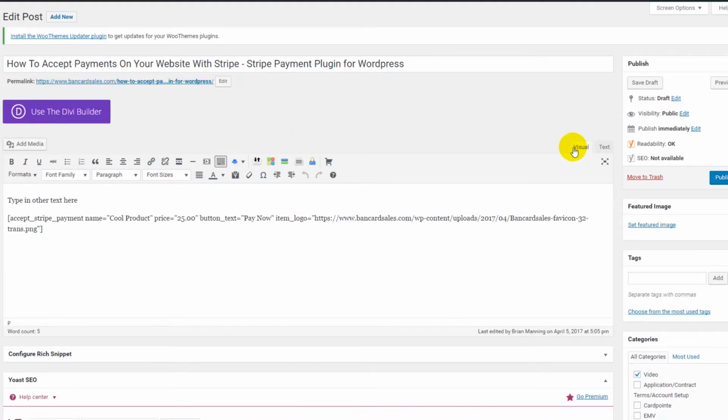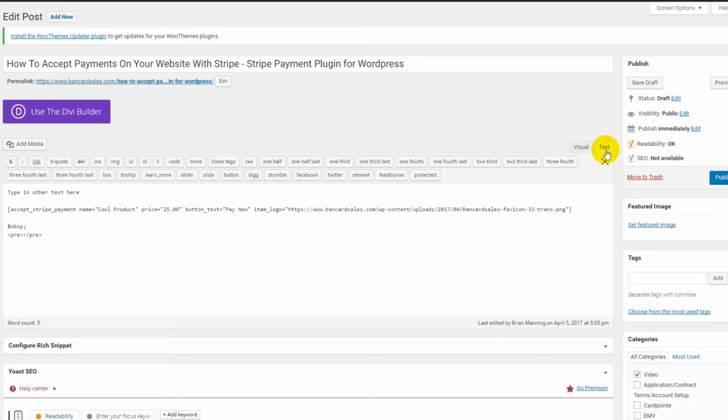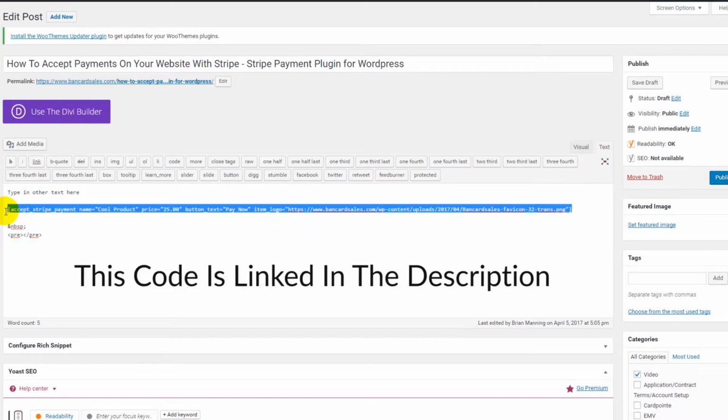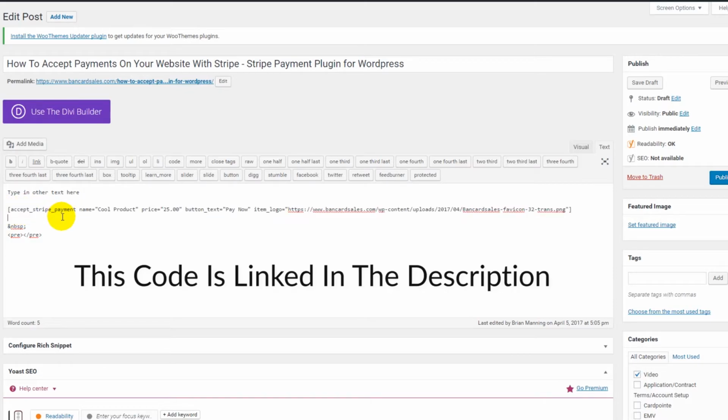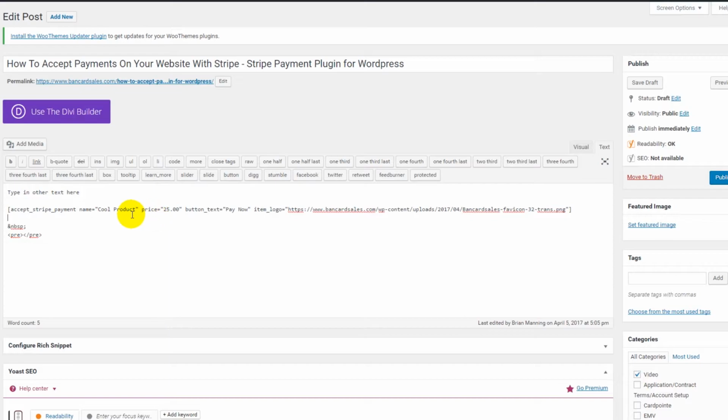Then we can come into either a page or a post, and I've already set up a post for this demonstration. It does not make any difference because you're going to have the visual and the text editor on either the page or the post options in your WordPress dashboard. So you want to check on the text tab, and this is the code that you're simply going to paste into the dashboard. Okay, and this is linked in the description, so you can get this exact code.